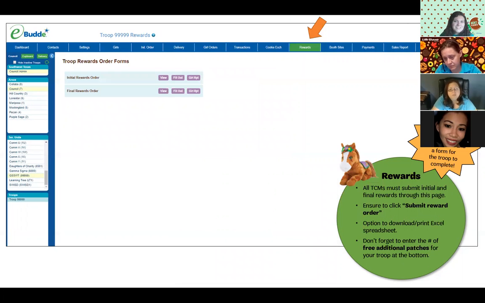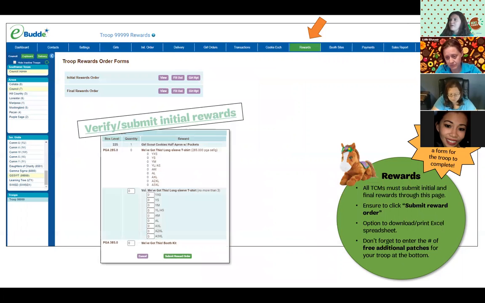And then we have the rewards tab. This is the tab where all TCMs will come to submit, select, initial, and final rewards. Here is what the page will look like when you come and verify and submit your initial rewards, which that submit button is super important. And in addition to that, you will also have access to girl reports, which you'll be able to use in order to distribute rewards to girls.